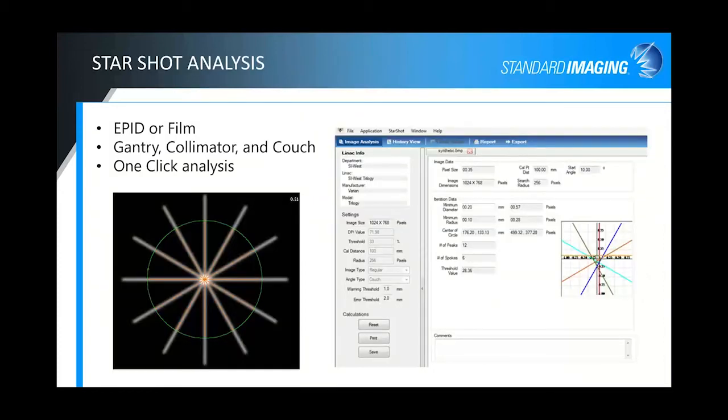We have star shot analysis. We do both EPID and film for the star shots. We do gantry, collimator, and couch. And there's just a one-click analysis. Basically, you just need to click somewhere on the center of the star shot. The software will actually localize to the center, and then you'll get a reading result similar to what TG142 requests or recommends: the smallest circle that intersects or combines all the pertinent rays of the star shot, and it gives you the diameter of that circle for your results.